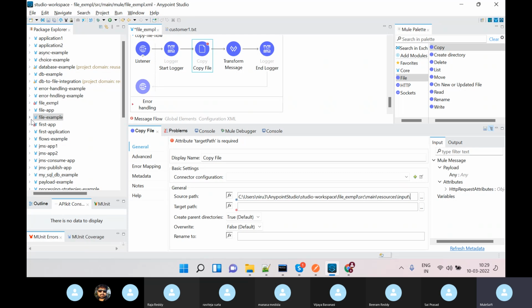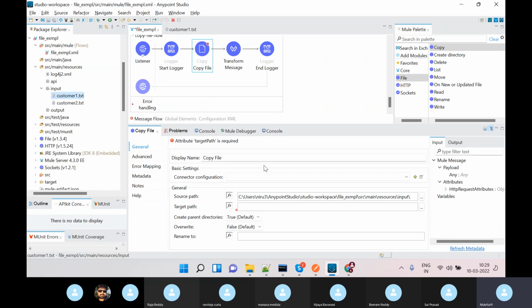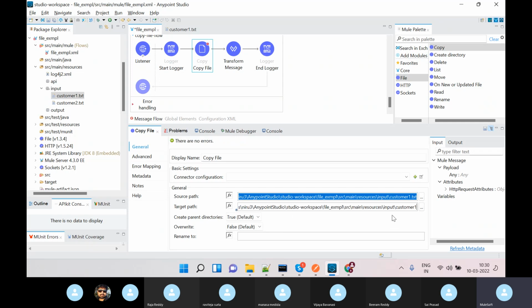Okay. First of all, I want to copy this file, customer1.txt, and I'm copying it to the target file. I think creating a parent directory is not required this time. We'll see how it works. Control A, Control C, Control V. So here, the output.